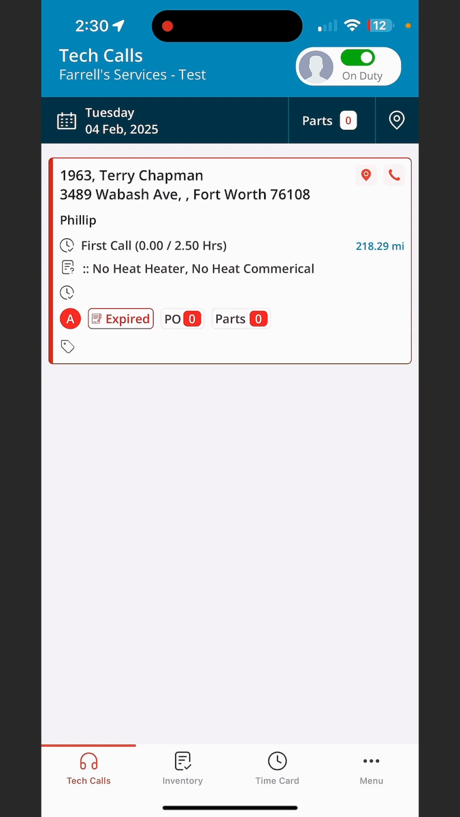We can see the description of what is going to take place once we arrive. We can also see the time it will end if we set a start and an end date. We can see that this is assigned. We can see that they have an expired contract. We can also see that there is an area for purchase order or parts.